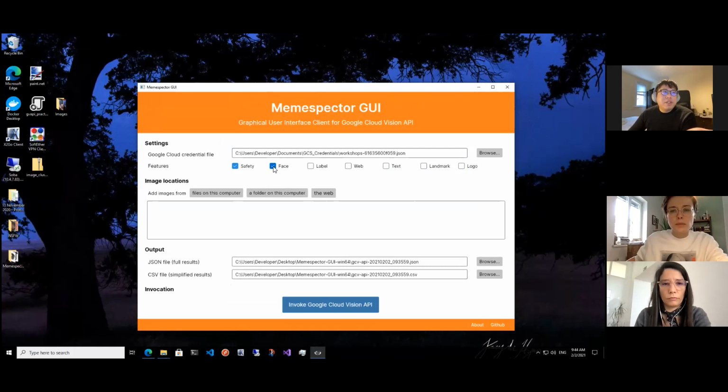Let's say I just want to know if the images that I'm working on are safe to use. Just keep the safety field checked. Otherwise, by default all features are on, and in this case, all the features will be requested. As in your case, it does not matter to you because you just created a new account.